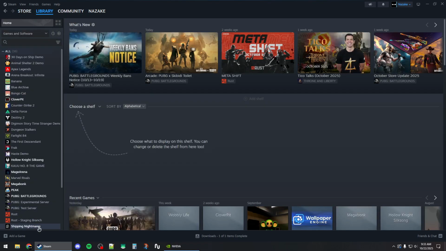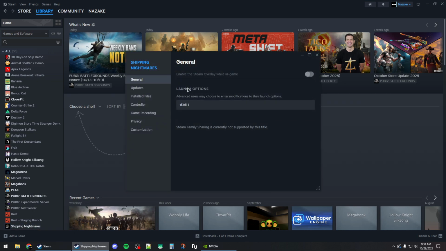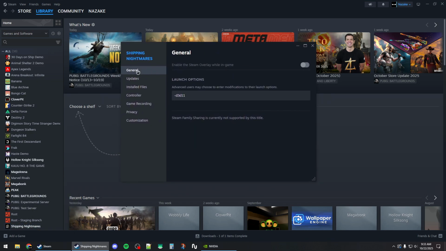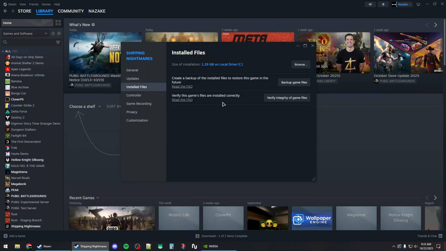Go to the library and right click on your game, open up the properties window, and then under the General tab in the launch options box, try to type -dx11, or you can also try -d3d11 if the first command did not work properly. Then go to Installed Files and click on this button right here to verify the game files.